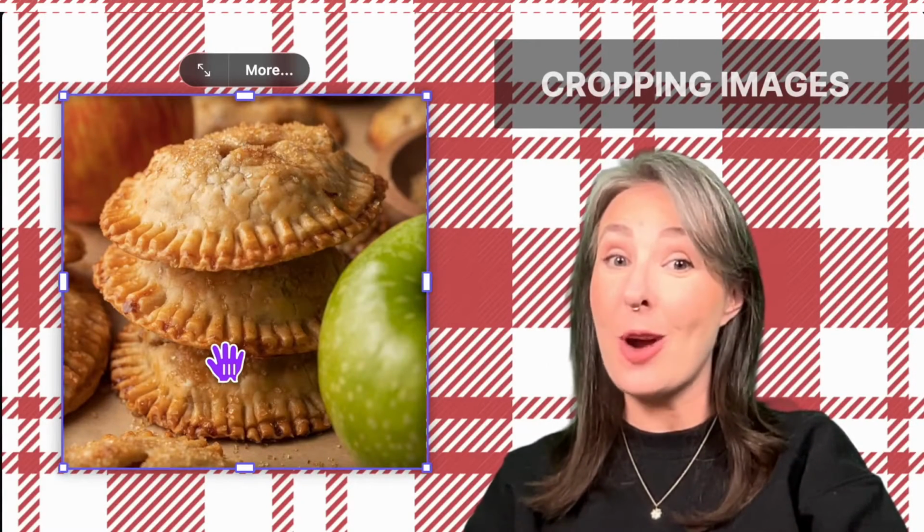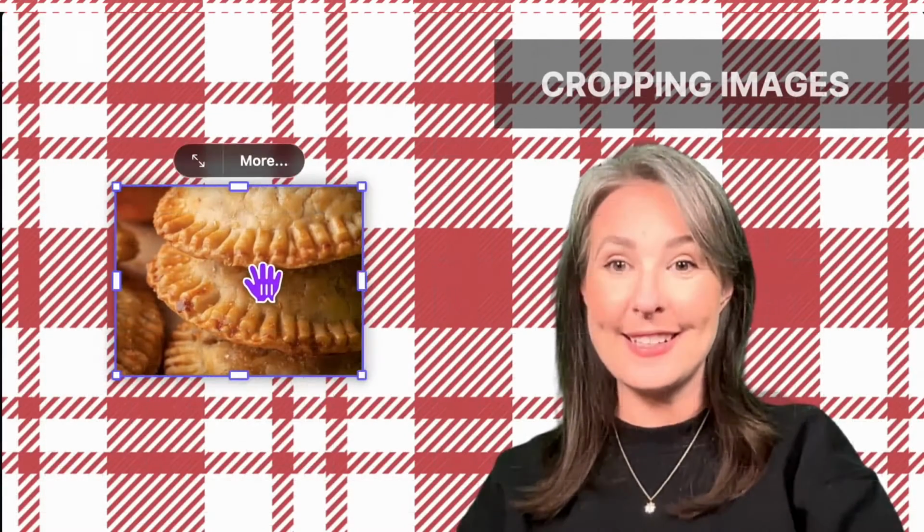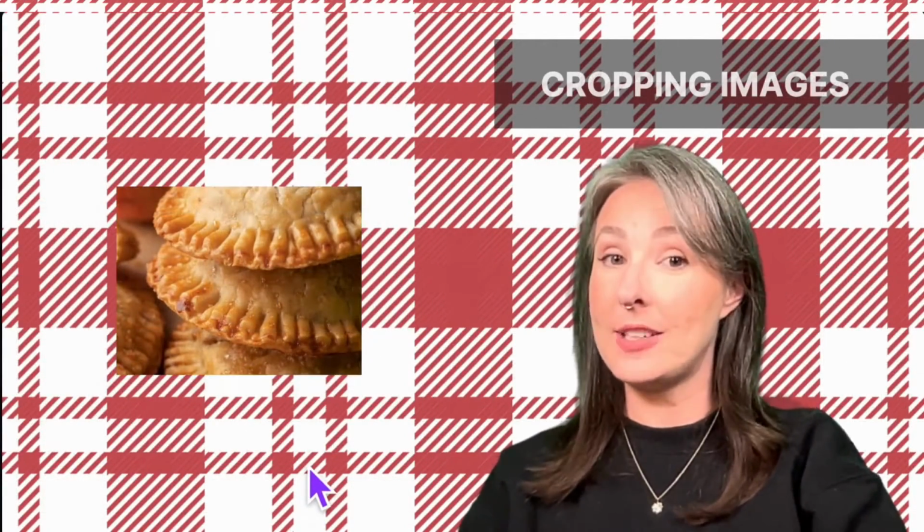Want to crop an uploaded image? It's easy as pie to do that too. All you have to do is upload that image, highlight it to see those crop sliders, and you guessed it, just slide those crop sliders until you get the image you desire. Looks perfect. Actually looks good enough to eat.